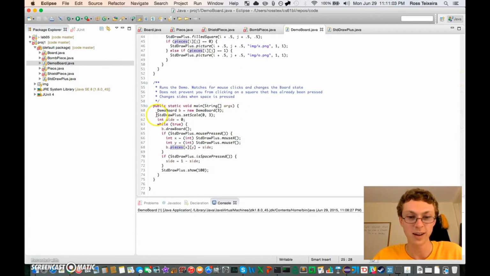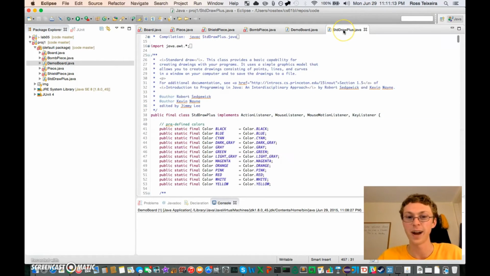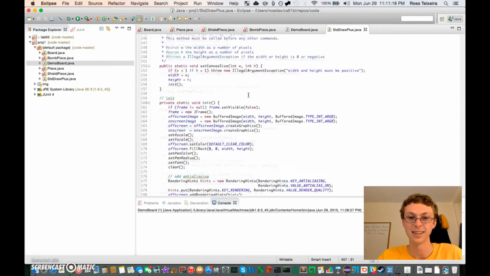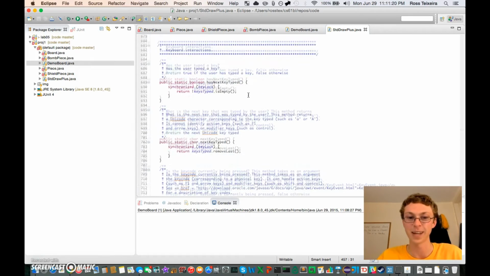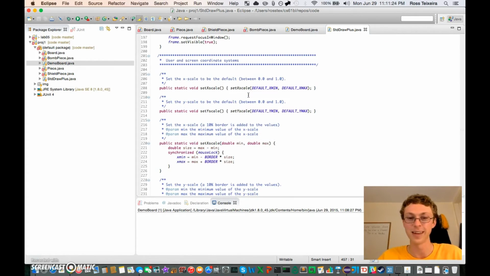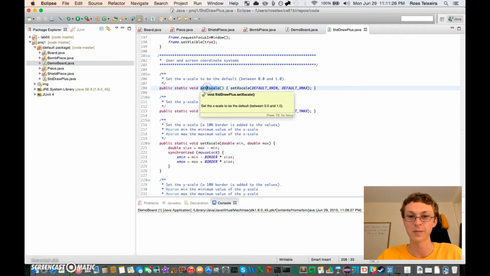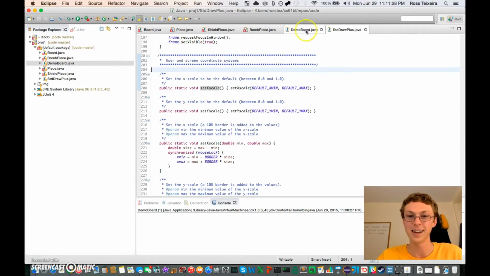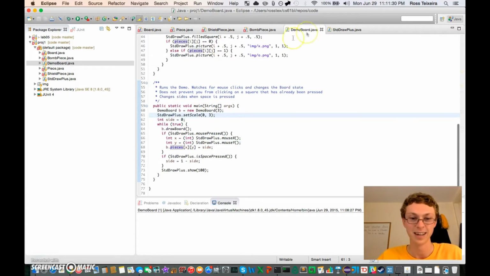So now we call StdDrawPlus.setScale. So what is StdDrawPlus? StdDrawPlus is a graphical library that we've provided to you from Princeton. You can look at the file here. It's long and complicated. It has a lot of crazy functions, but there's only a few things you really need to know to work with it. So it's not too difficult to get the hang of.